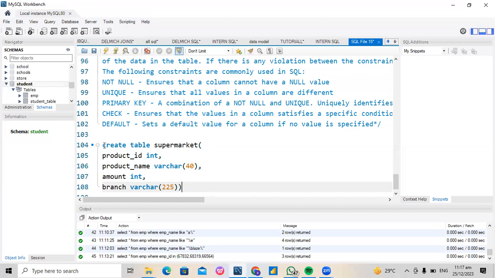So now this is when you apply your constraints. Now I have my product ID. My product ID is an integer column, so I want to apply the primary key constraint. So this primary key will ensure that you don't have a duplicate value or a null value in this product ID column. So anything you want to enter here must be unique. It must not appear twice.